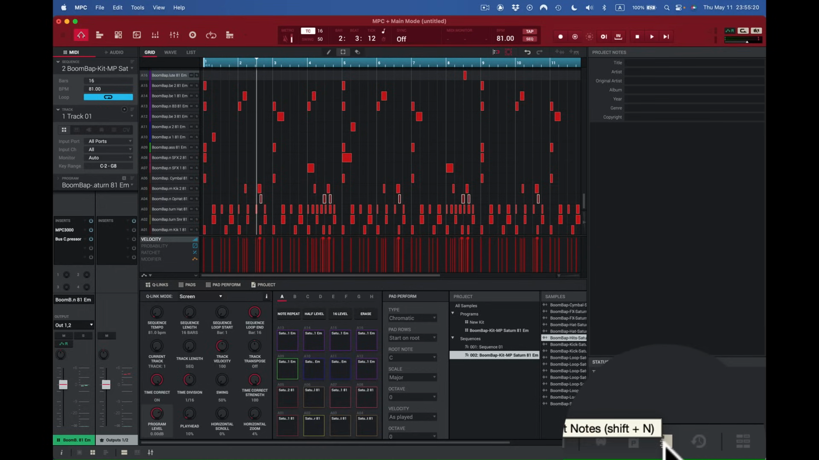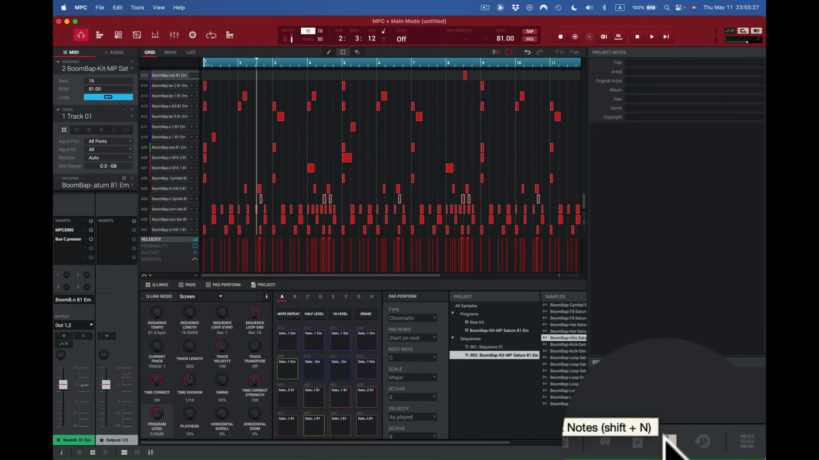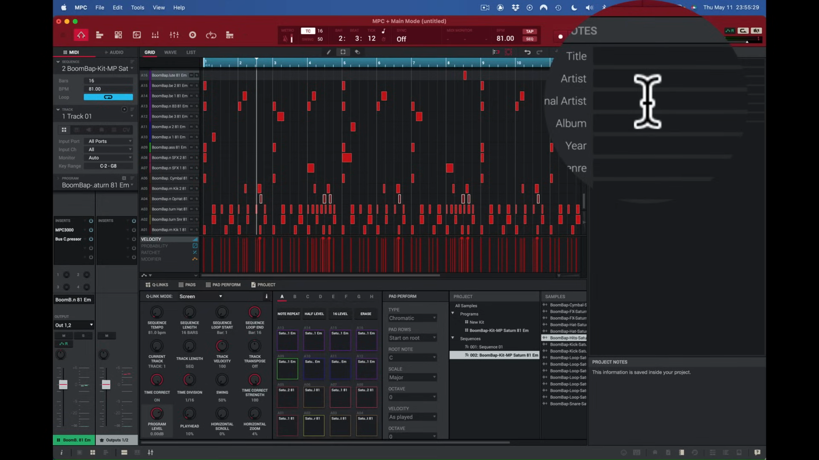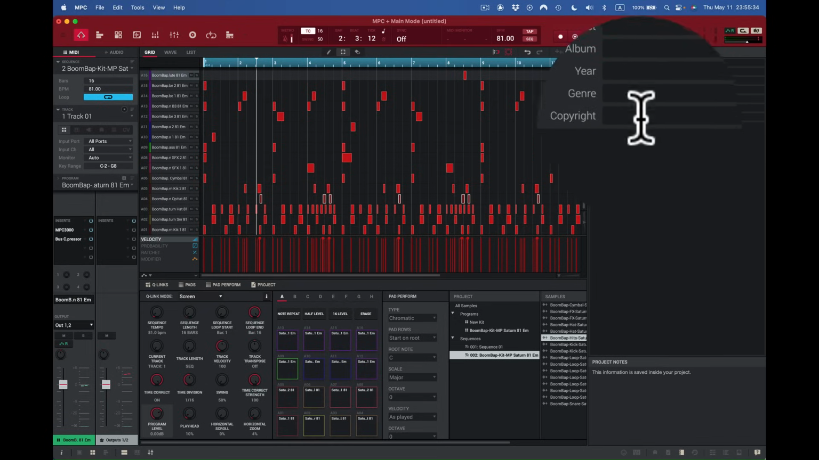Now, next we have project notes. This is right next to undo history, undo, redo. And I get right here and I've got project notes. I can take notes. I can put the title, the artist, the original artist, the album, the year, everything can go right here, and copyrights.